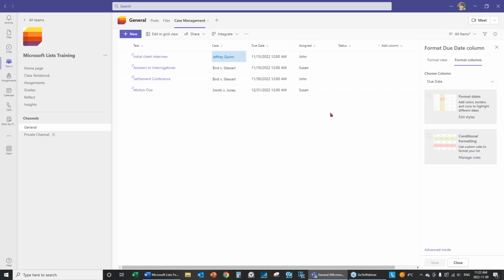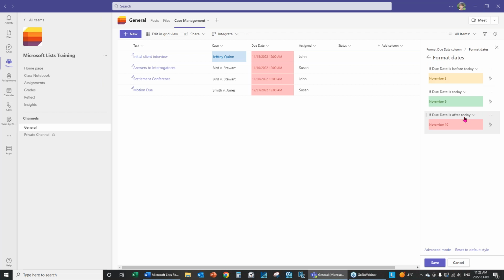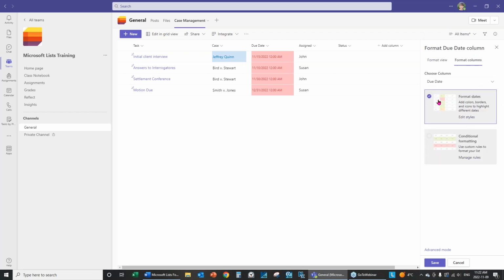And I'll actually just widen this. And you can see it defaulted to 12 o'clock a.m., which I don't really want the time to display. I only want the date to display. So if I click here on Edit Styles, you can see, sorry, I just went to the wrong spot. I wanted to actually just click.